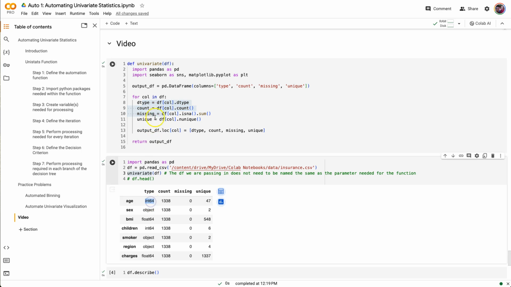Sure enough, that matches up. Age is an int64. That's what's calculated right there. Count, number missing, number of unique values. This is our table.